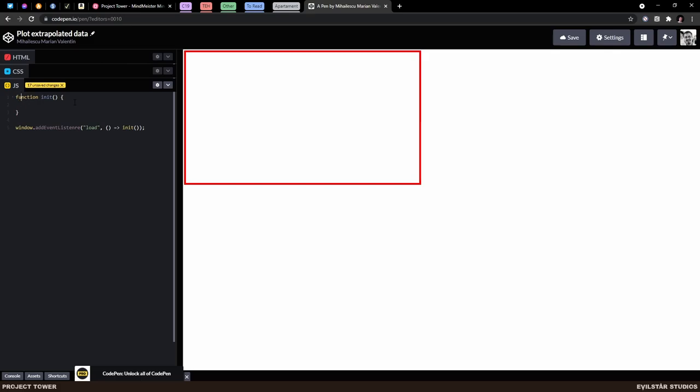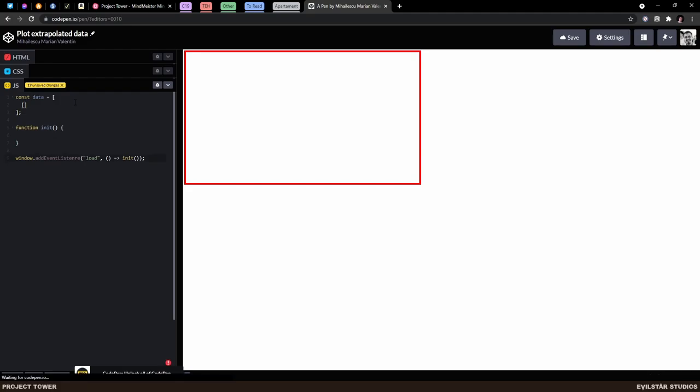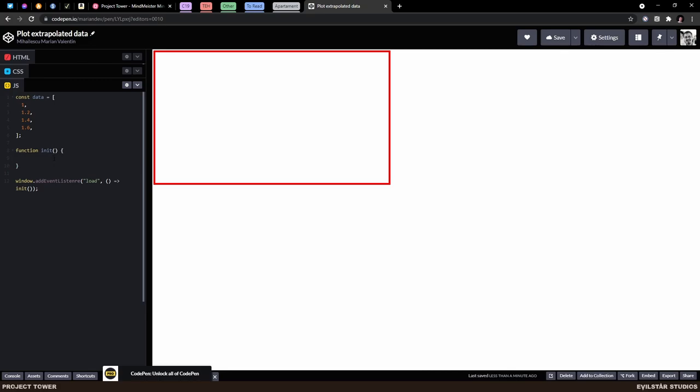Okay, so let's create the data first. Actually I don't even need the level, I know the X. I'm only gonna need data. So let's say level zero it's one. Let's think of it as multipliers or something. 1.2, 1.4, 1.6. So this is the data that we have. Let's try to plot this. So let's see. Const ctx is canvas dot getContext 2d.